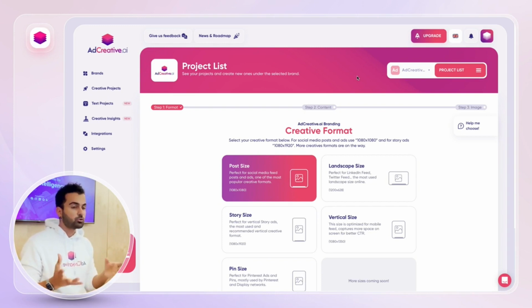Let's say you have 10 clients, each one has 5 products, that's 50 products you need to advertise, and each one needs 10 creatives, that's 500 creatives. Even if you have 2-3 full-time graphic designers, that's going to be a couple of weeks or a couple of days of work, depending on how fast they are. So what you can do is use AdCreative.ai to decrease the workload of your graphic designers.